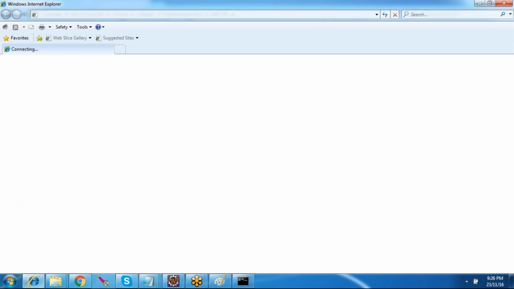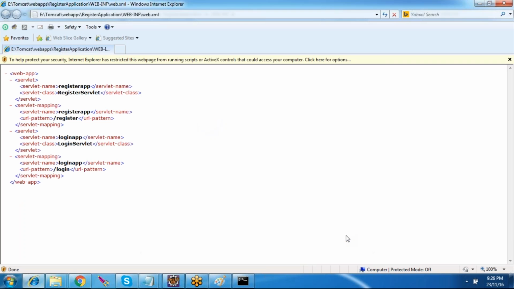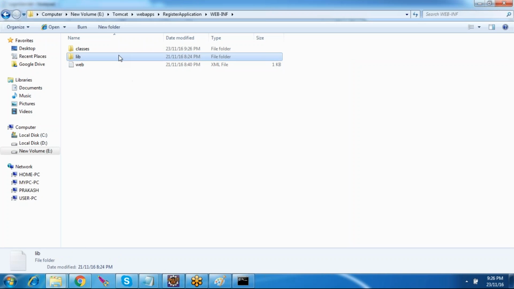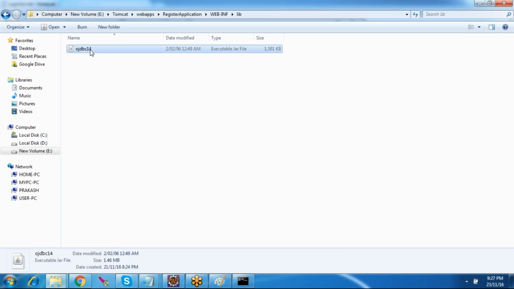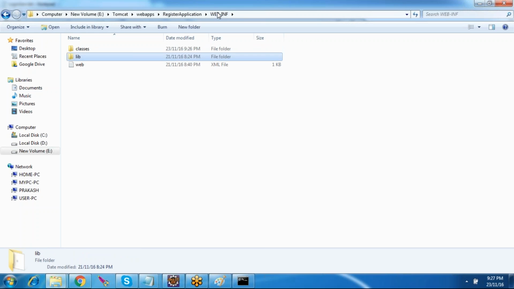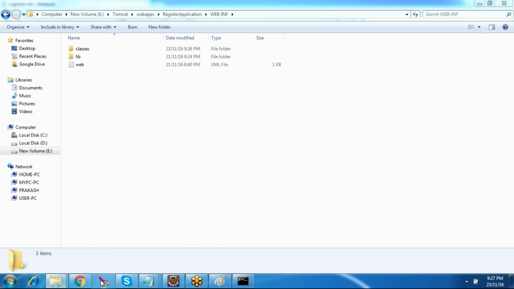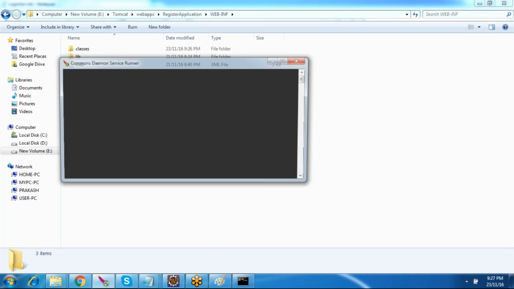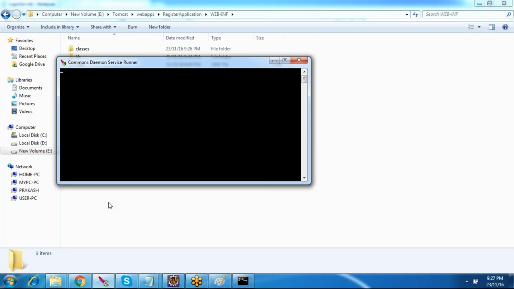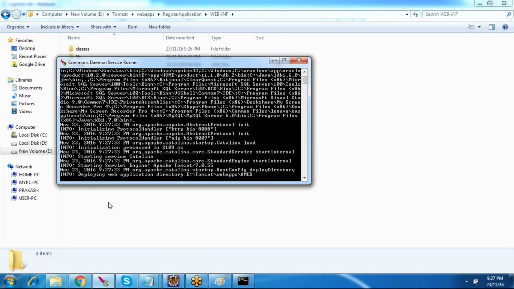We can check whether web.xml is working fine by opening it with Internet Explorer. And if it's working fine, check whether lib contains the ojdbc14. Most students forget to keep the ojdbc14 and you will get a class not found exception. So make sure everything is perfectly done. Okay, now you can start the server. I already did it in Eclipse, so I'll stop that. So here, in Tomcat bin, you can open the server. Once the server is running, in the browser you can type the registration application name.